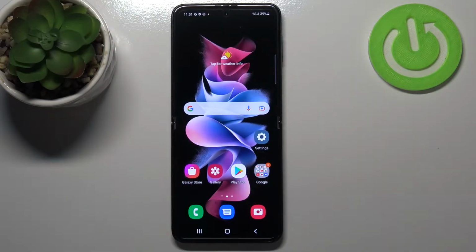Hi everyone, in front of me I've got Samsung Galaxy Z Flip 3 5G and let me share with you how to allow unknown sources on this device.